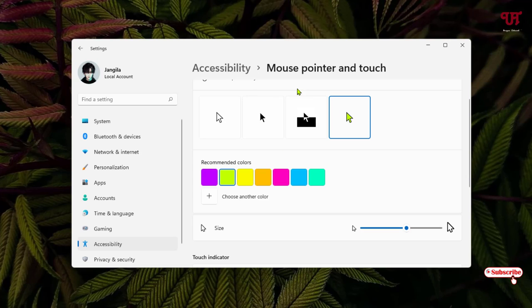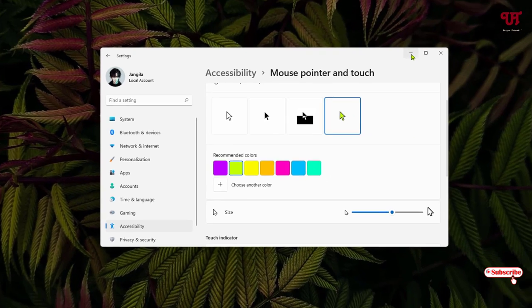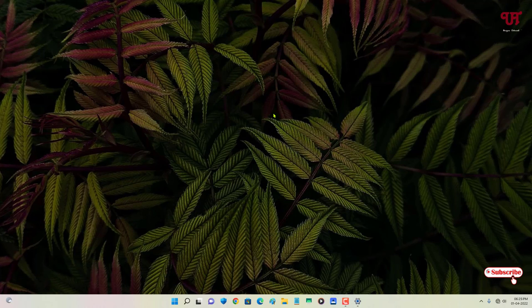By going to this option that is present inside Settings, Accessibility, and Mouse pointer and touch, you will get options to change the color of your mouse cursor as well as the size, to increase or decrease it. So if you never knew about this option present inside the settings of your Windows operating system, then you can just follow this video tutorial to change the mouse cursor color as well as the size of your mouse cursor in your Windows computer.